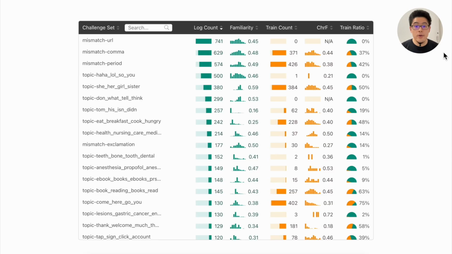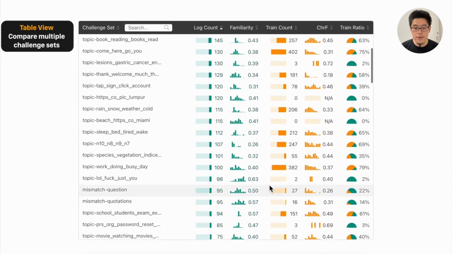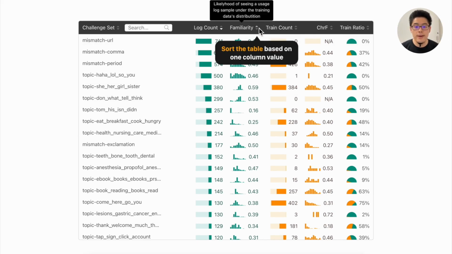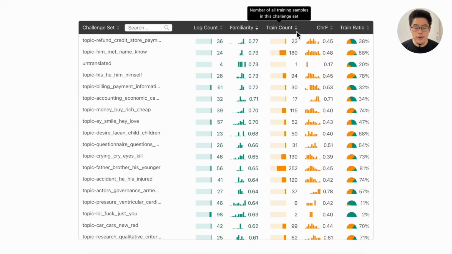Now we'll give a demo for Angler. So Angler is a web-based interactive visualization system users can open in their browser. When the user opens the tool, they will see a table view where each row represents a challenge set. The user can scroll to see different challenge sets. The user can hover over different columns to see the attributes, for example, log count, similarity score, train count, train score, and train ratios. The user can also click a column to sort all the rows based on that attribute. For example, here I'm sorting based on the similarity score or the train count.